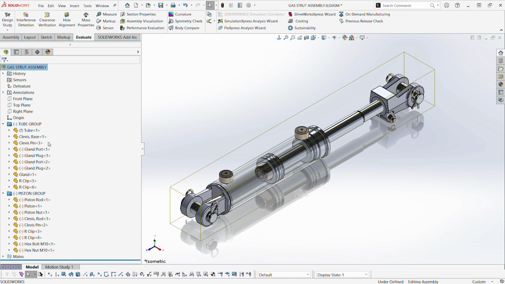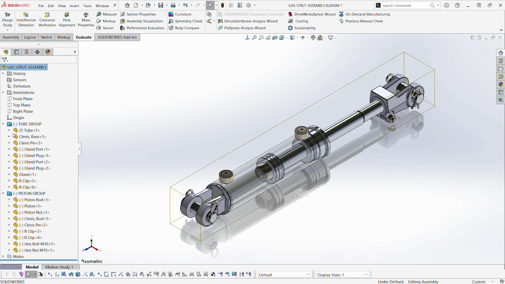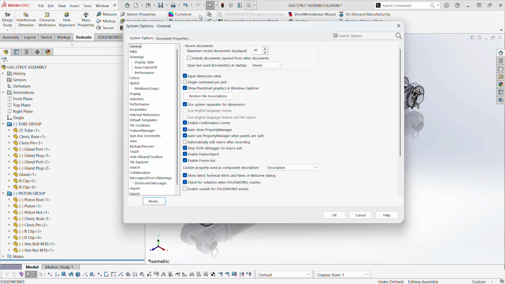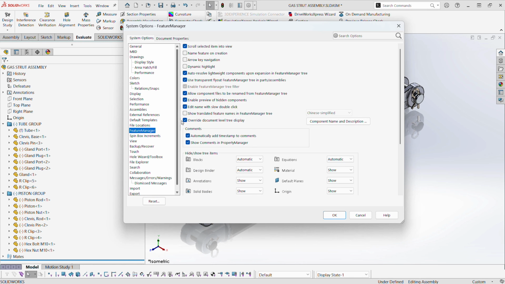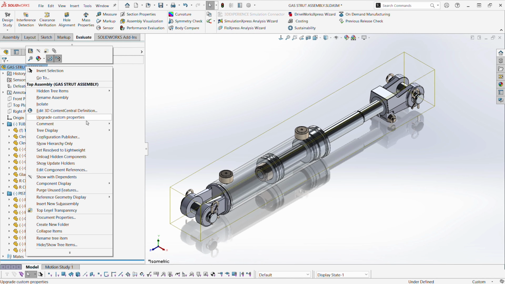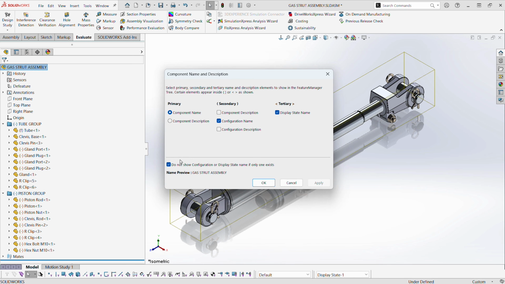So any assembly that I open is going to have this presentation by default rather than whatever was set for the document. Now, if we don't want that to be the case, we can always go into Options and go back to Feature Manager and turn that system level override off. And so now we'll be able to control this at the document level just like before.